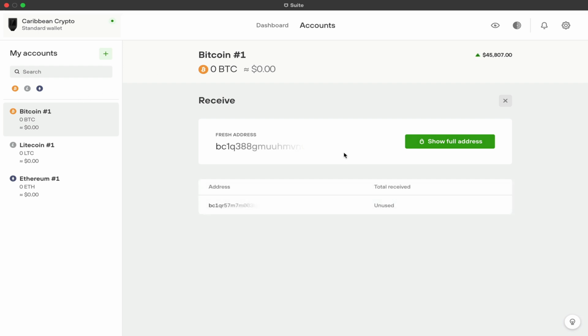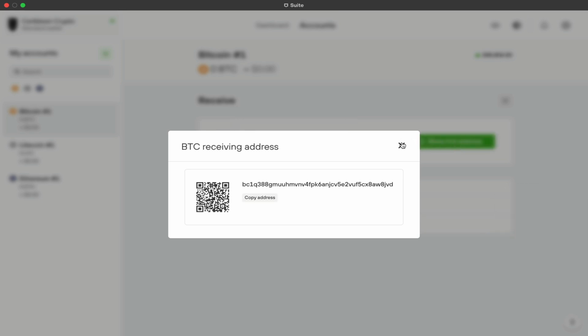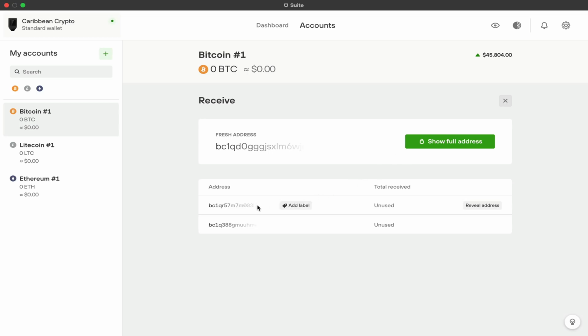And if I want to see the full address, I just have to click that green button. And like everything else, I must confirm the address on my Trezor device. I love the large screen of the Trezor as it displays the entire address. One of the other cool security features about the Trezor is that each time you reveal an address, it creates a new cryptocurrency address for you, so you're not reusing the same old addresses.